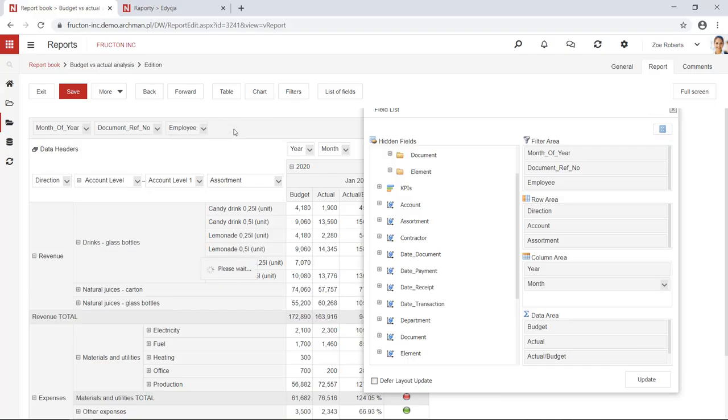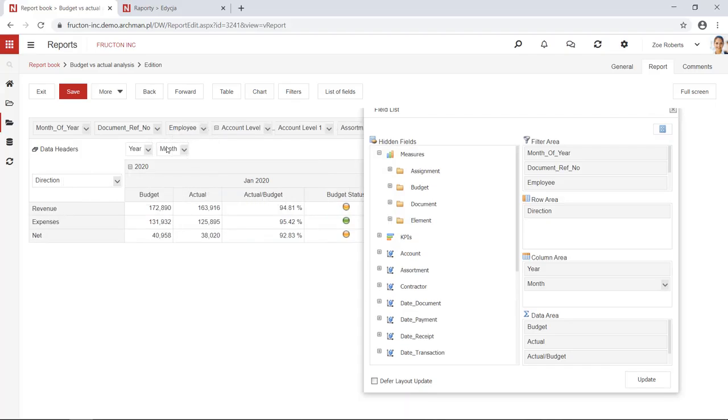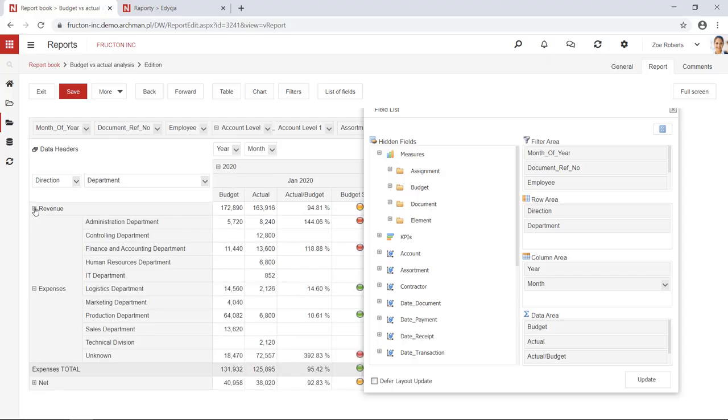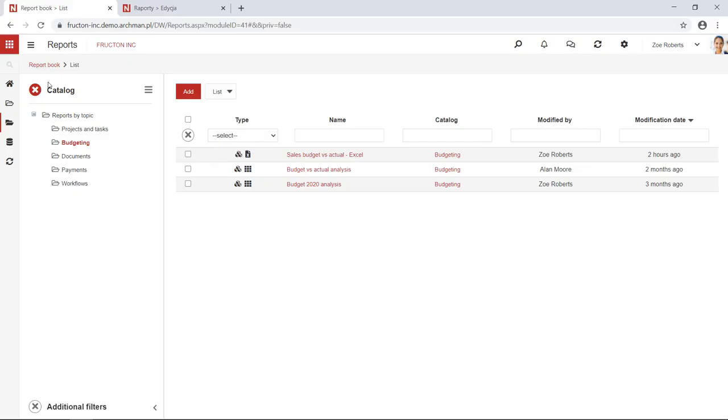So let's simulate that. Let's say I'm not interested in assortment in accounts. I'm interested in department. So I want to report the revenue and expenses broken down into departments. So what I do is I drag the department dimension, and here we go, I end up with a new report. This is actually the way people also work with their report, not only creating them, but drilling the information through that report.